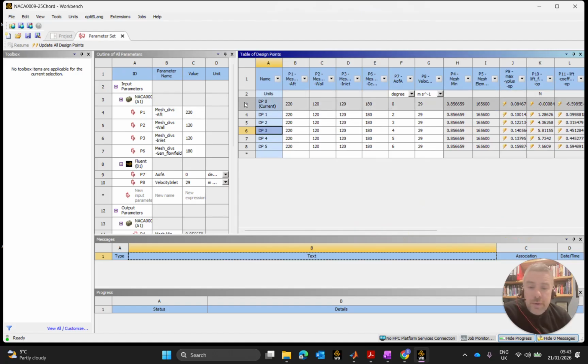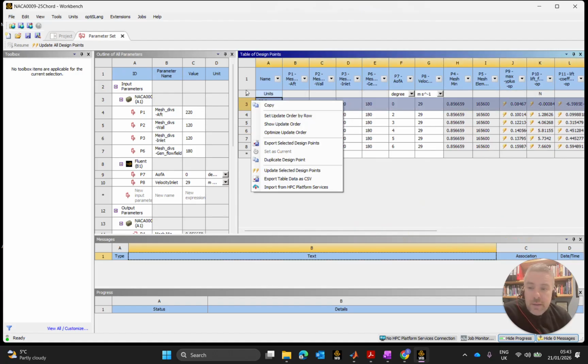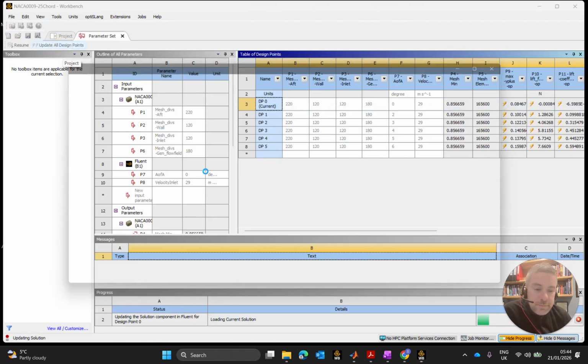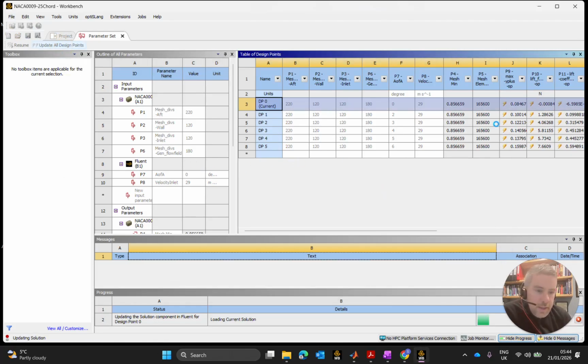Okay, so there we go. That's what we're going to do now. All right, so I'm going to right click into here. I don't even have to right click to update all design points. I do that up here. So I'm going to click update all design points, and all this will get kicked off. There we go. Loading current solution. I'd say everything's hunky-dory, ready to rock and roll. So what I'll do is I'll pause the video here and wait for this to solve for all design points, and when that's done, I'll come back into the video.